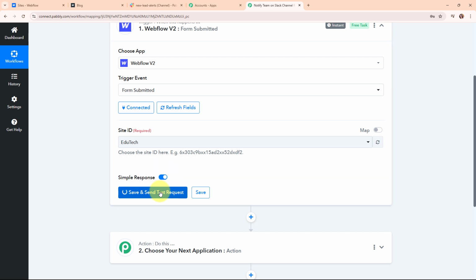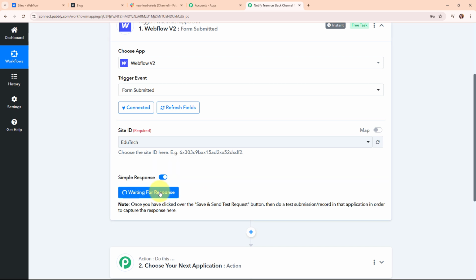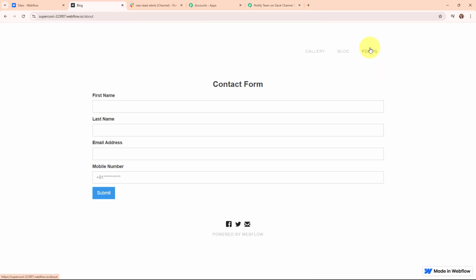And after clicking on the save and send test request, you can see it is waiting for response. That means to receive a response, we need to do a test submission. And to do a test submission, we need to make a test form submission through our Webflow form. So for that, let me take you back to my form. And here in my Webflow form, I need to enter some dummy data and do a test submission.